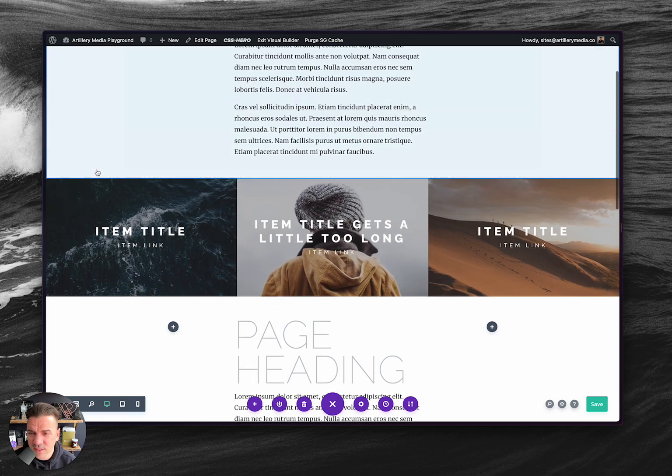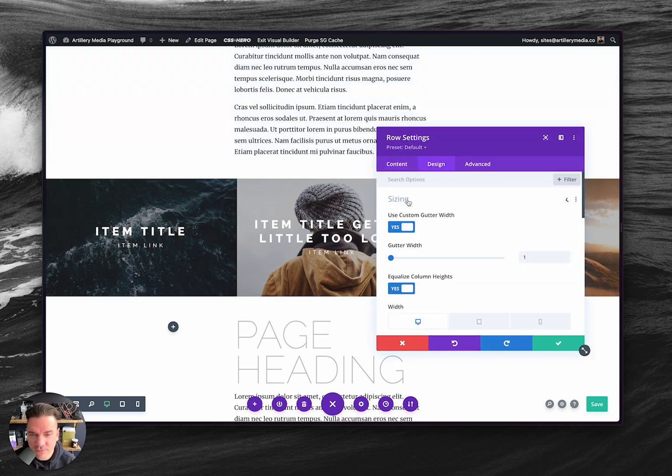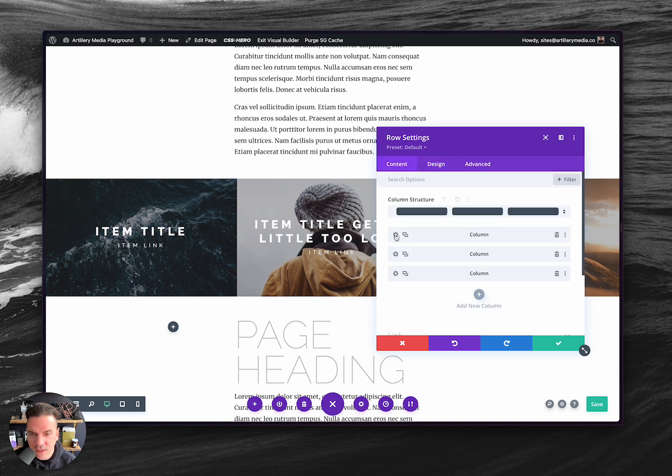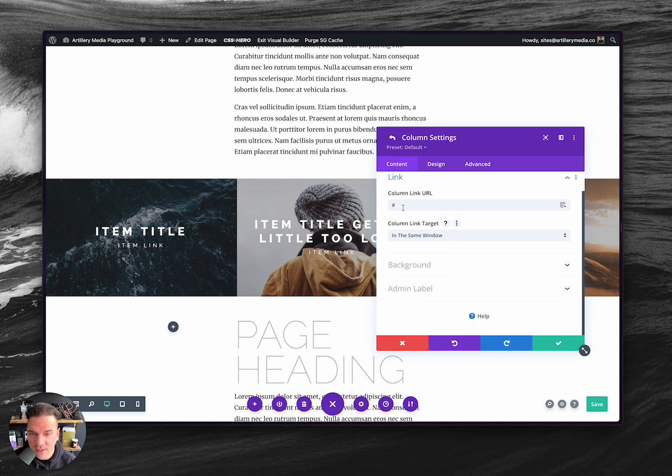So all I've done is I've got a full width row here, and I set the gutter width to 0. I equalize the column heights. That way they're all equal there. And then I went into each column and set the column link, so the entire column is the link. That's what I was talking about earlier.